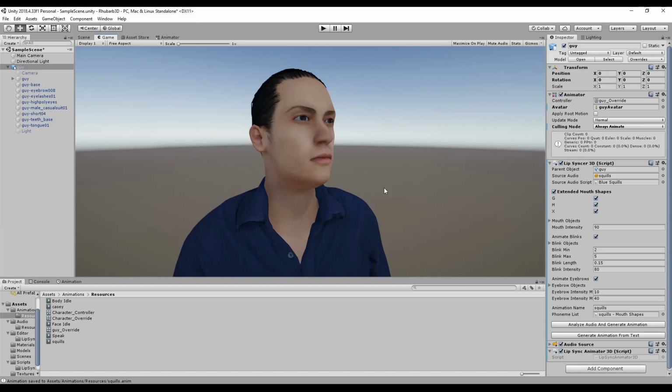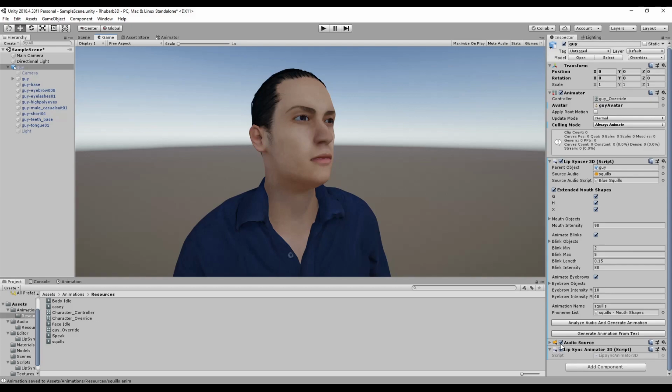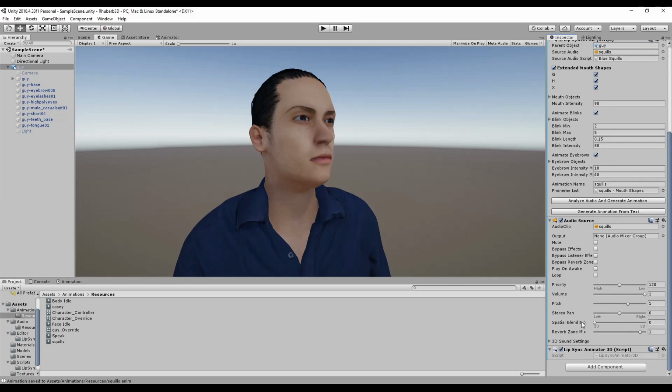So some stuff that our script has done automatically is change his animator controller to his override controller here, and it's added an audio source, which we're going to be changing the audio for at runtime, and this lip sync animator 3D script. So this is how you're going to actually be playing back the animations and the audio.